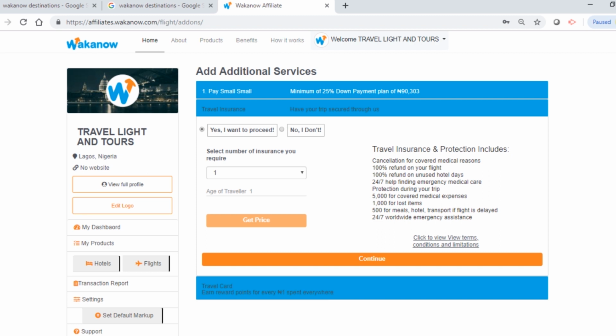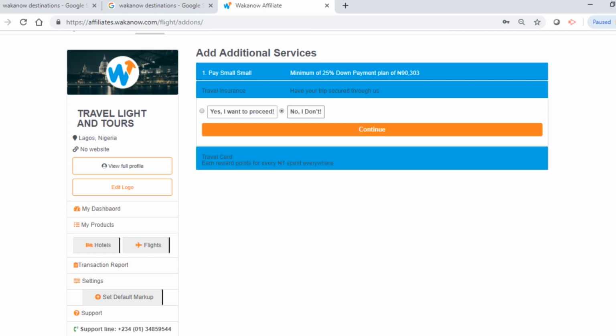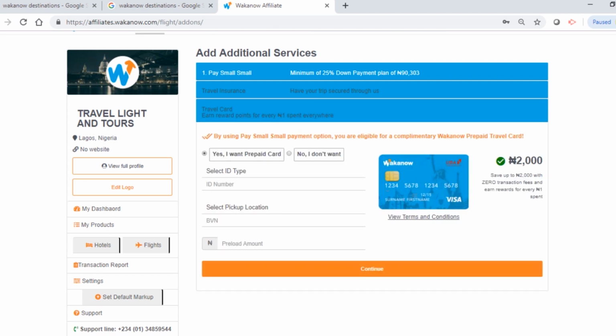Then we have, remember I talked about the add-on page, additional services. We have other products which you can choose. So if you want a product, let's say this says pay small, if you don't want pay small, no I don't. If you want, yes, continue. Do you want a prepaid card? Fantastic product. You can also choose a prepaid card. So if you want a prepaid card, you say yes.